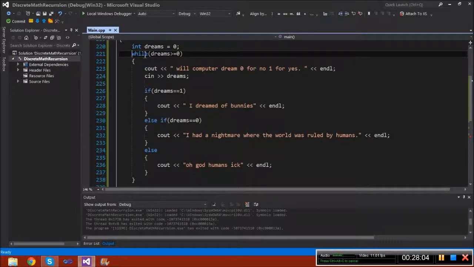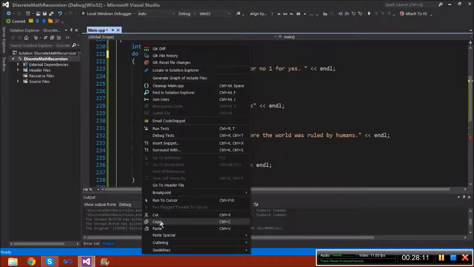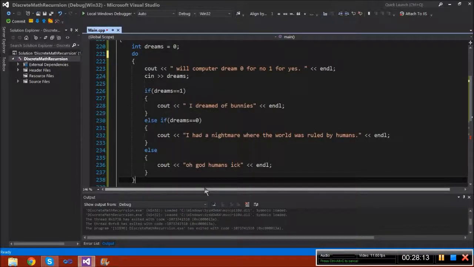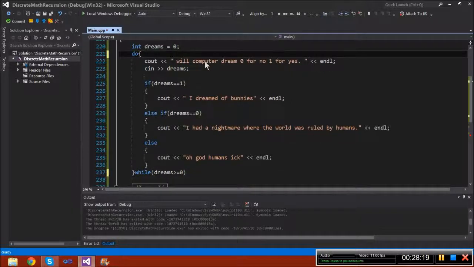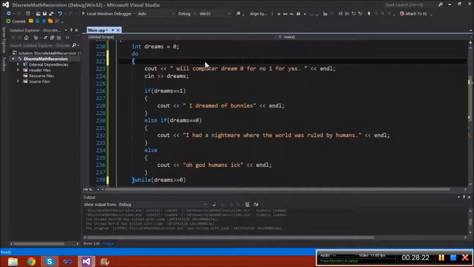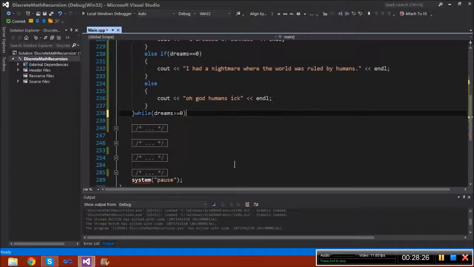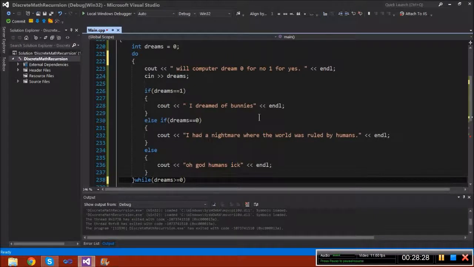There's also a do while, which is not initiated like this. Instead, what you do is you take the while bit, you cut it, and you put it at the bottom. So, do this while this. At least, I think that's how the syntax goes. I'll be honest, I pretty much never use a do while loop.